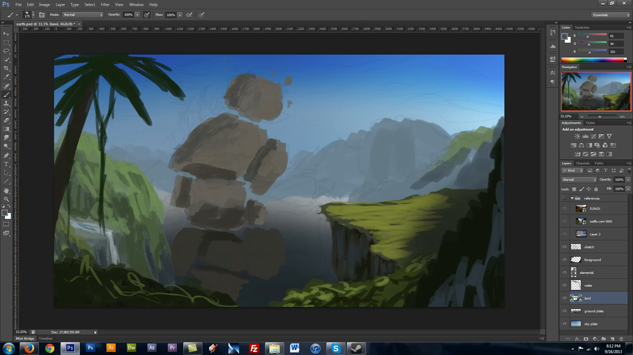And going back to my mountains, I'm adding shadows to these sides of the mountains because there isn't really going to be any light falling on this side. There'll be fill light, of course, but not any direct sunlight.